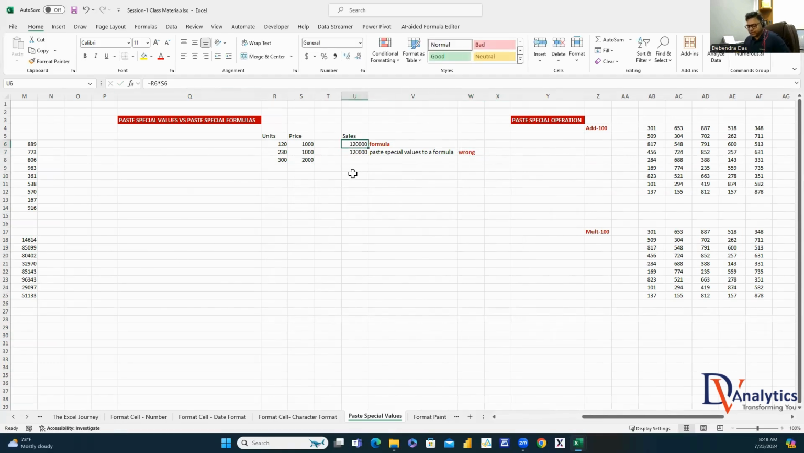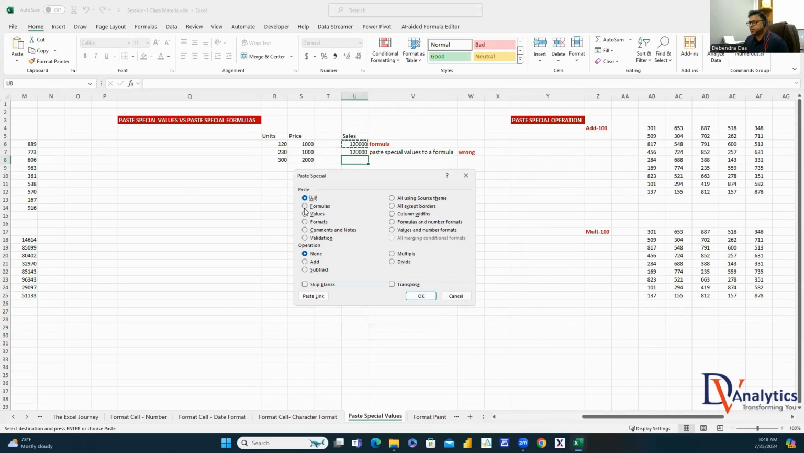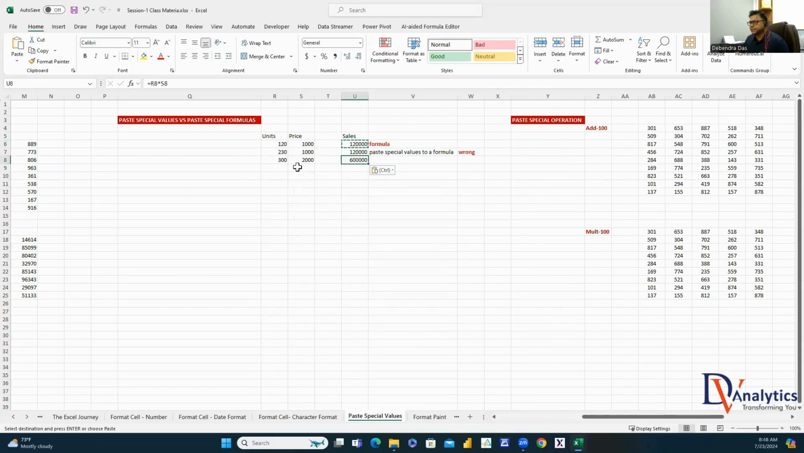What we can do? We can copy this, we come to this cell, we will do paste special formulas, not values, formulas. So that the same formula is applicable to these two values. If you select this, it selected these two values. Yes or no? Yes, sir. So we have to use paste special formulas. Okay.